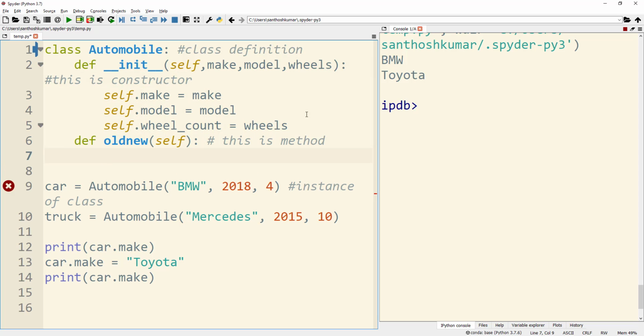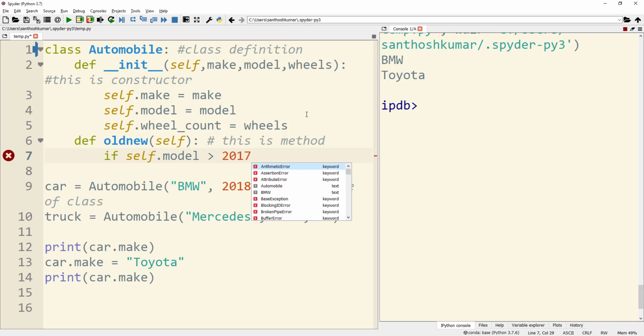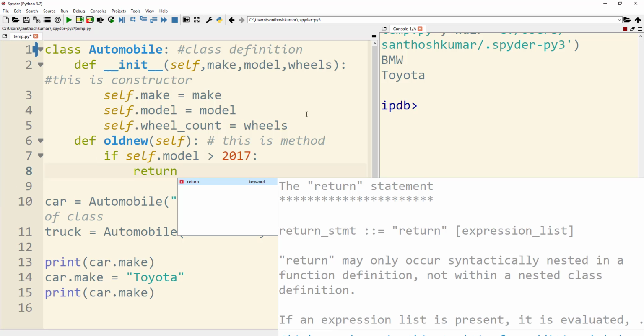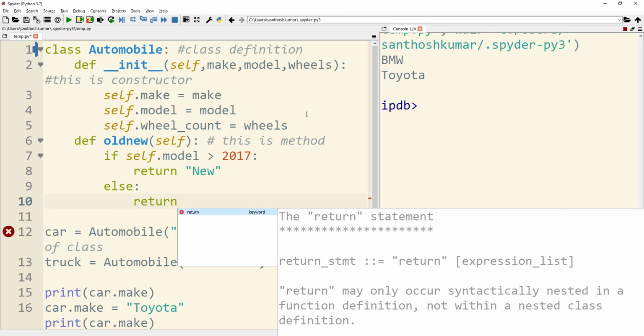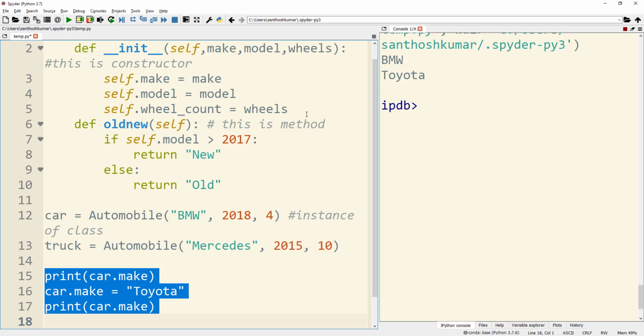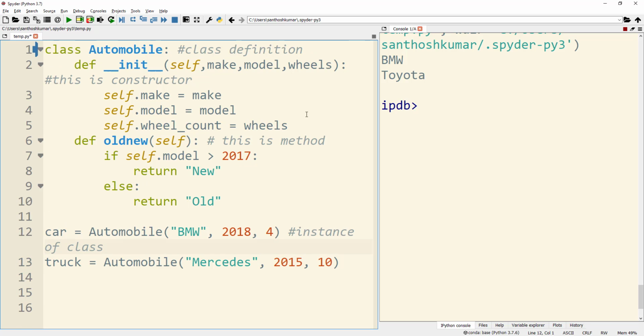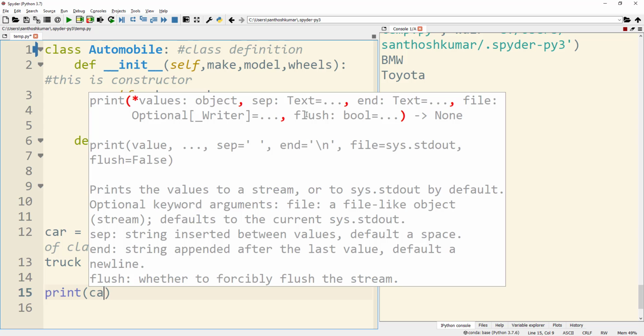In this method, I'm checking if the manufactured year, or the model, is greater than 2017, I'm returning the value new. If the model is not greater than 2017, I'm returning the value old. So with this, the definition of the method is complete, and I'm down in the code in line number 15. I'm referring to the method. I'm just printing the method.